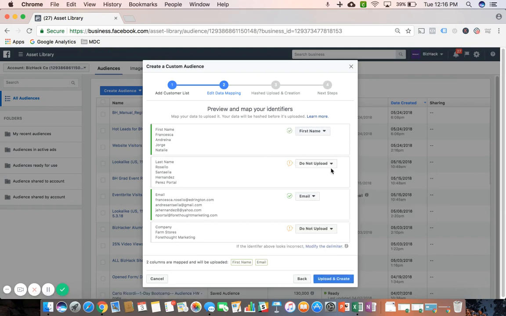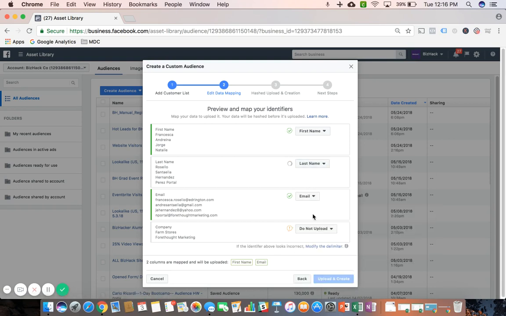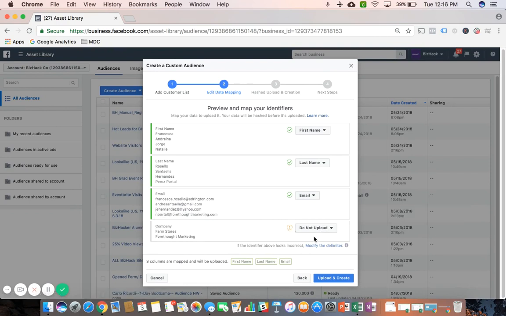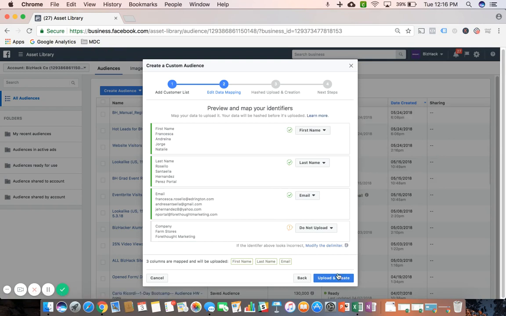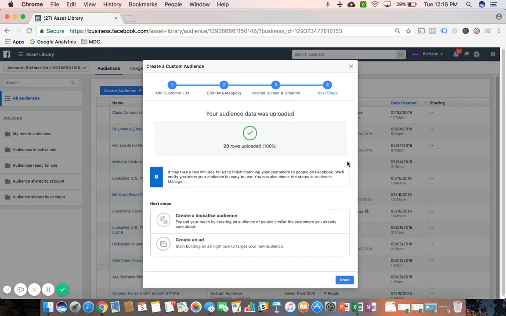In this case, these are all first names. In this case, they are all last names. And then company, I'm really not going to make any use of that, so I'm going to leave that alone as do not upload. But you'll notice now that the last name and the first name columns now have a check mark. So now we're going to click upload and create. And there we have 20 rows uploaded.